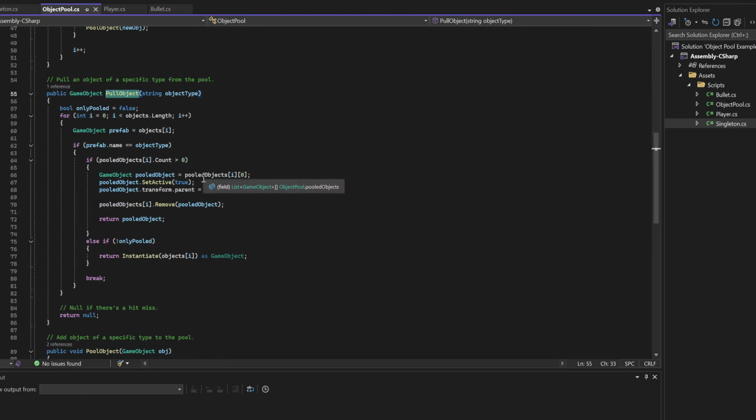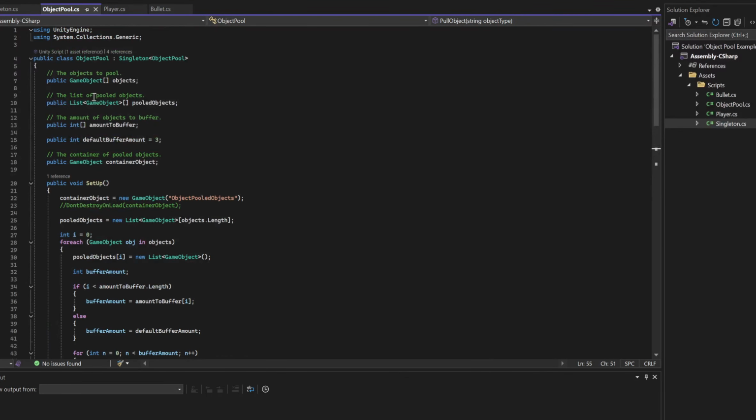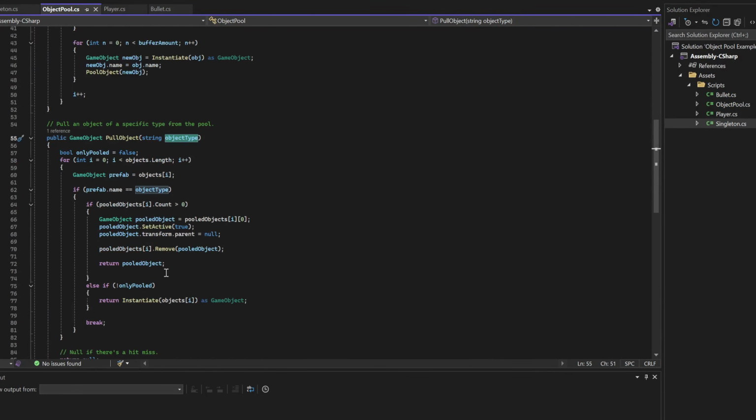So let's talk about some of the edge cases. When you're pulling objects out of the pool, what you pass in first is the name of the object. If the name of the object does not exist in the objects list, it's going to return null. If it does exist, it's going to check whether there's an object in the pool list ready to be used. If there is, it's going to take that one out and return it.